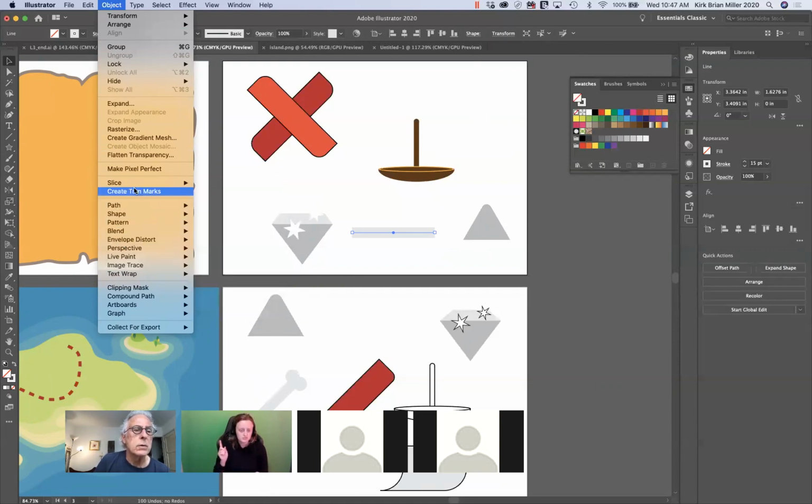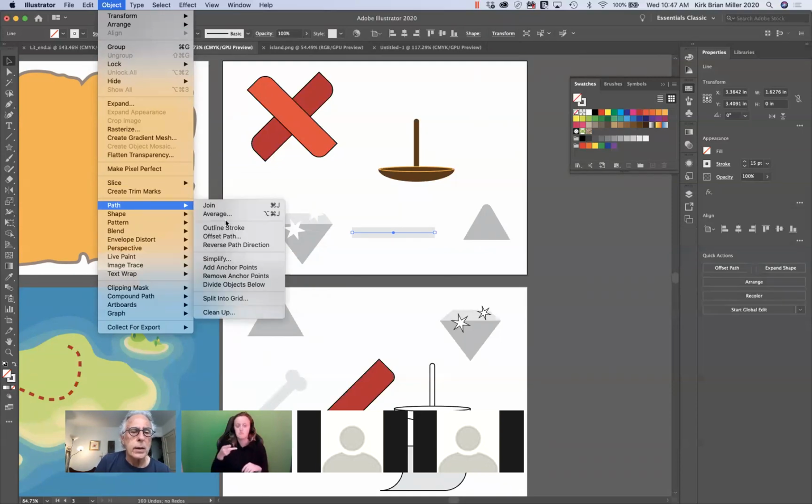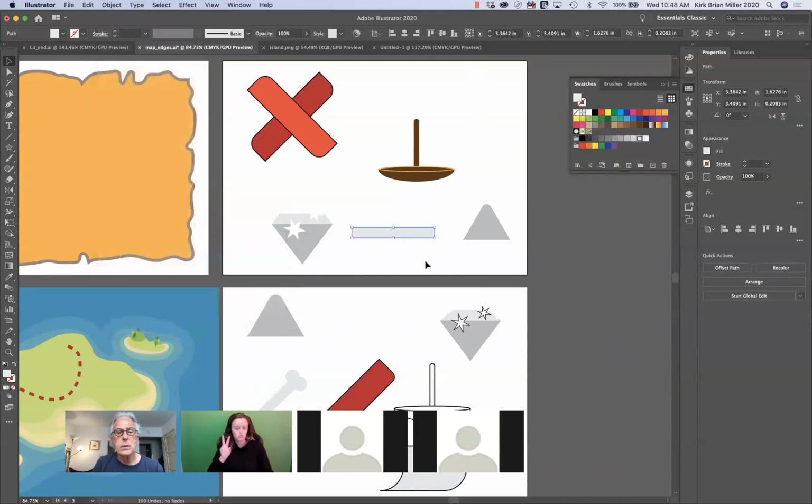I want to outline path, and I want to outline stroke. As soon as I do that, watch what happens. Notice that it is a little rectangular shape. When is this useful? It can be very helpful in some situations. Why they chose to do that here, I don't know. But it's a good introduction to that, just to let you know that you can take paths.